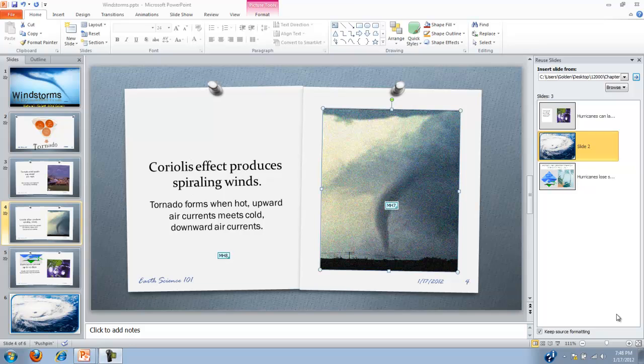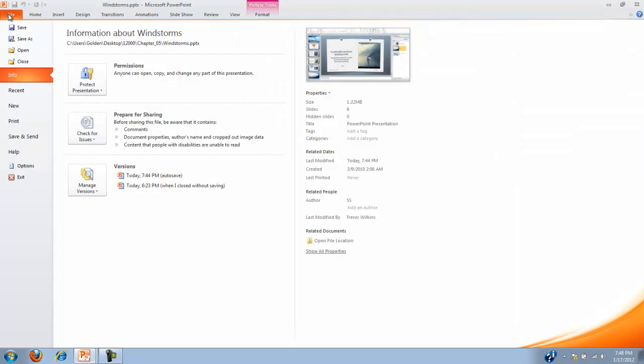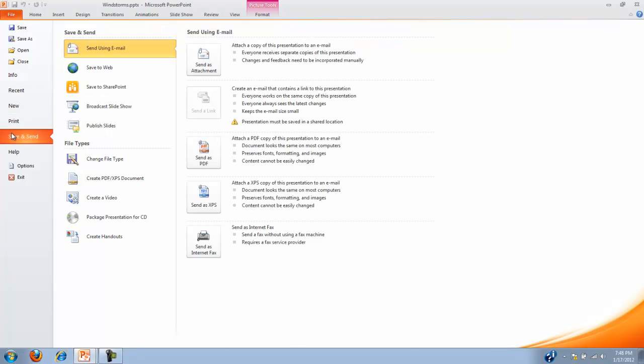The next part of Project 5 actually demonstrates various ways that you can save your presentation for different output formats. A lot of these are under the File tab. So I'm going to go to File, and the first thing is, if you go to Save and Send, there's a few different options here.